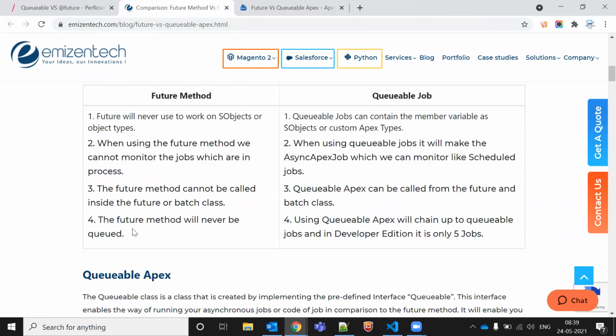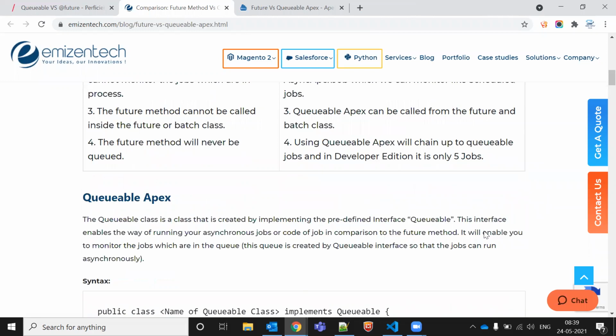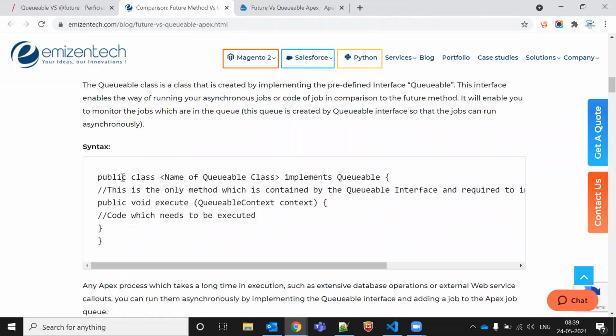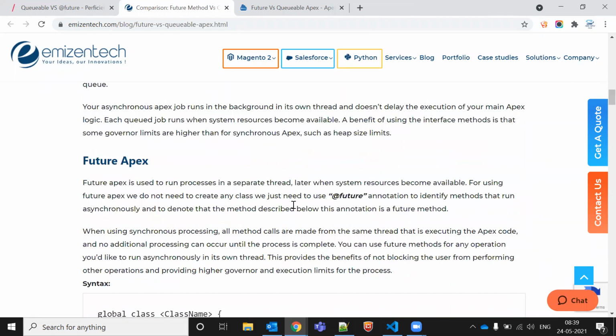Okay. So a future method cannot be queued, but it can be queued, though in developer edition it can be 5 queues. Okay, queueable class syntax is like this: public class, name of the class, implements Queueable, and we should have an execute method inside this. It's a queueable context, like the Database.BatchableContext we have in batch apex. So similarly, we have a queueable context in this one. Okay, so that's the same thing.